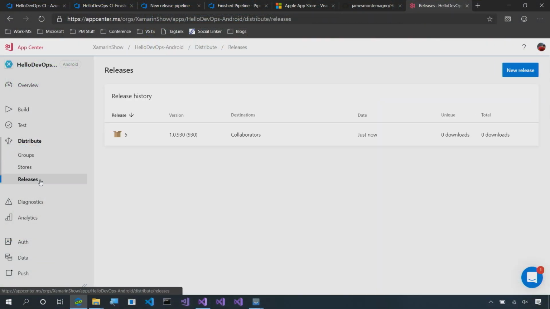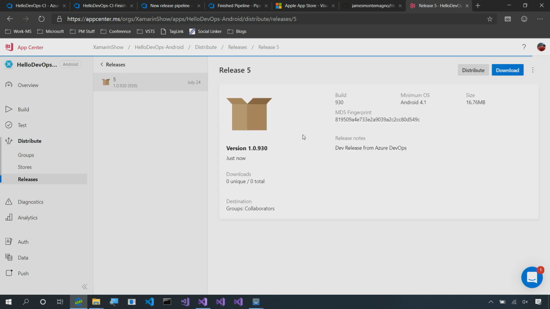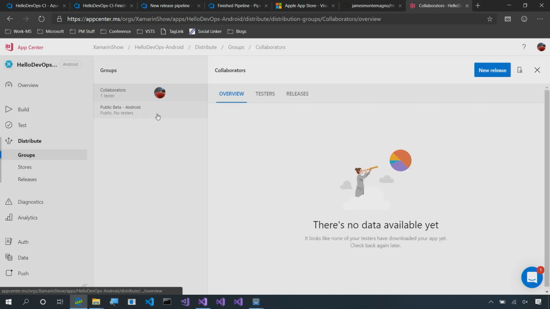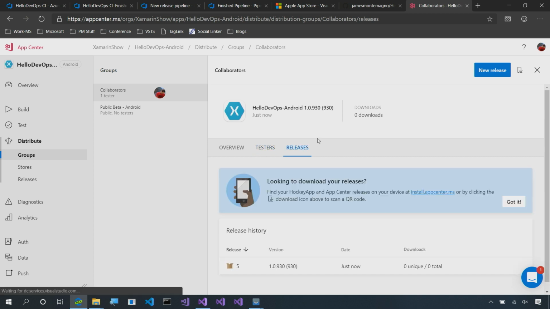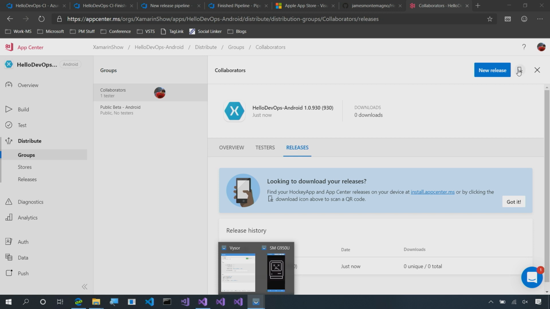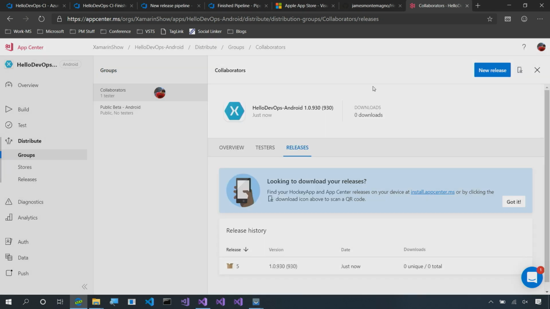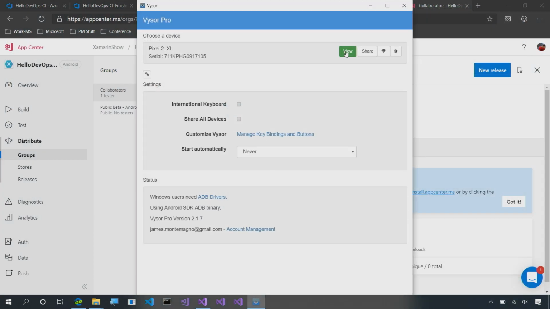So now when I go to releases, boom, there it is, just now. Nice. It happened. I can come in, I can look at the releases, I can get a bunch of information about it, how big it is. I could download it inside of here. But if I go into my groups, here we can see that no one's installed it yet. I'm the tester, and I have one release available. What I can do is, if I wanted to, I could just scan this QR code. That's super cool.